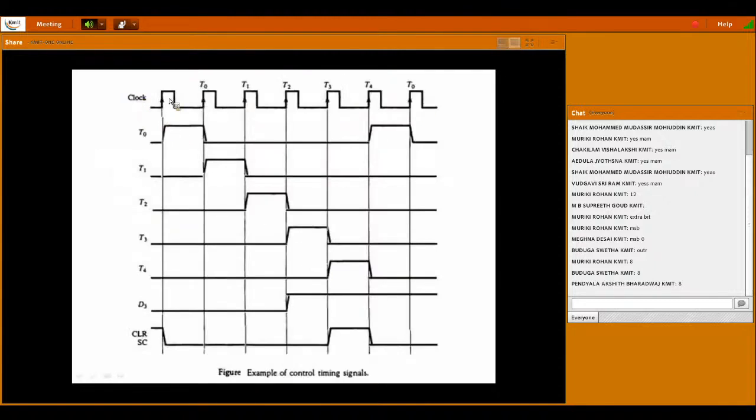Now we have different clock cycles: T0, T1, next T2, T3, T4 and so on. These are the different clock cycles. Now T0 is activated. This is your T0 clock cycle. In this clock cycle, T0 will be high. In the remaining time, it will be low only, that is, it will be 0. Next, T1 will be high from here to here. Next, T2 will be high from here to here. So, T2 will be high.